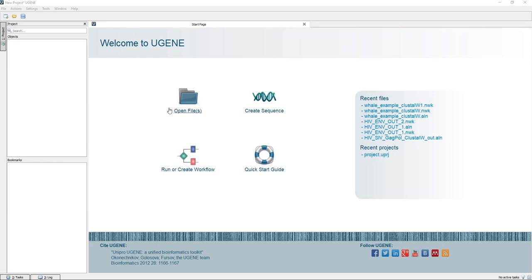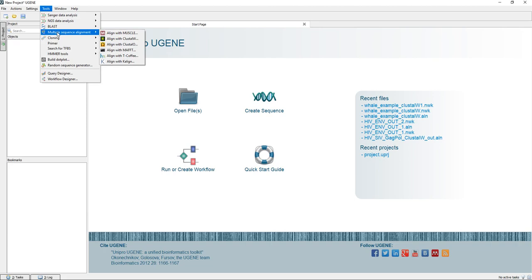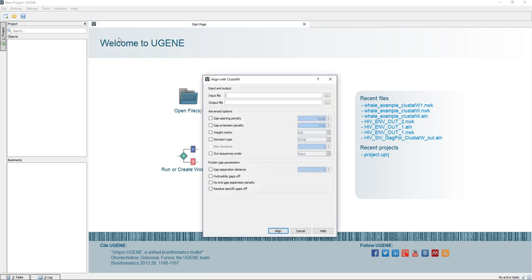To build a phylogenetic tree in UGENE, we need to do a sequence alignment first. So we're going to go to Tools, Multiple Sequence Alignment. In class, we use the ClustalW algorithm, but you can use any of them.